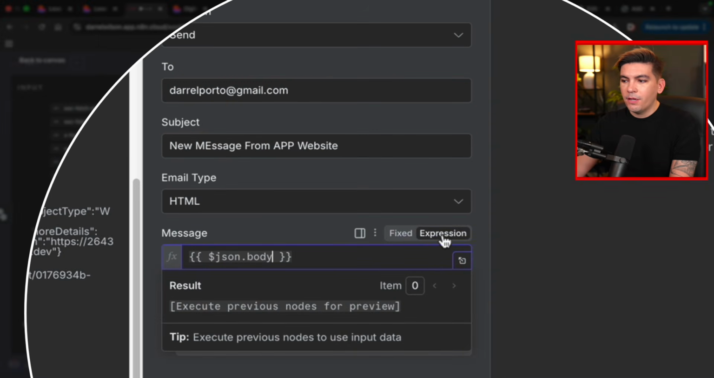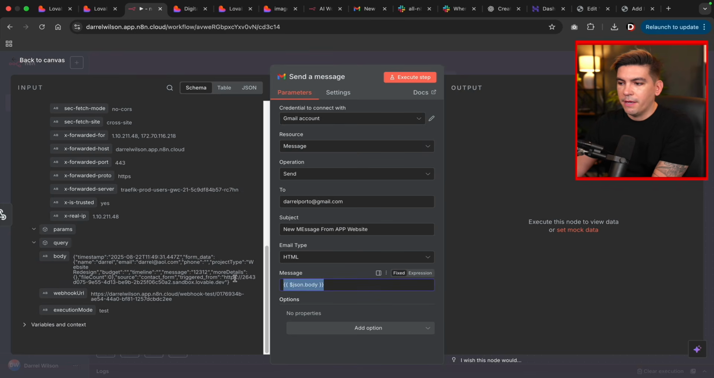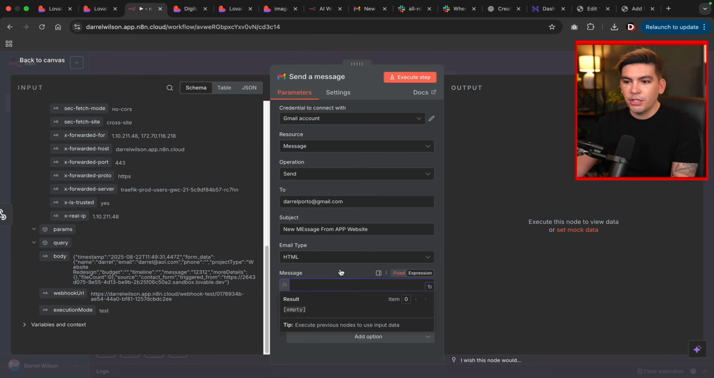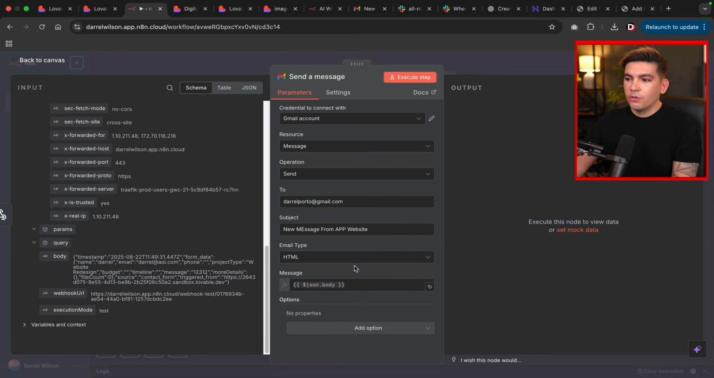message. Now you want to make sure this is under expression. So make sure it's not under fixed. So I'm going to delete that, click on expression, and then we're going to take this and drag and drop it, and that should work just like that. So real quick, that should be working. It's not green for me, but we're going to test it out. Once you do that, all this information will be sent over to that specific Gmail account.